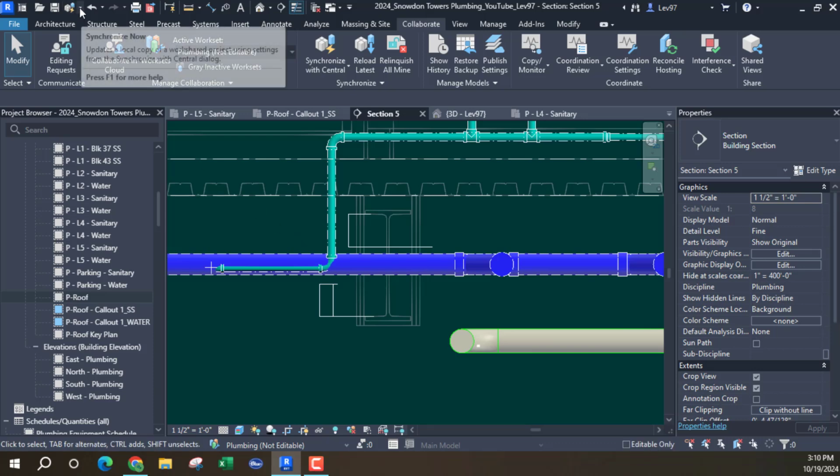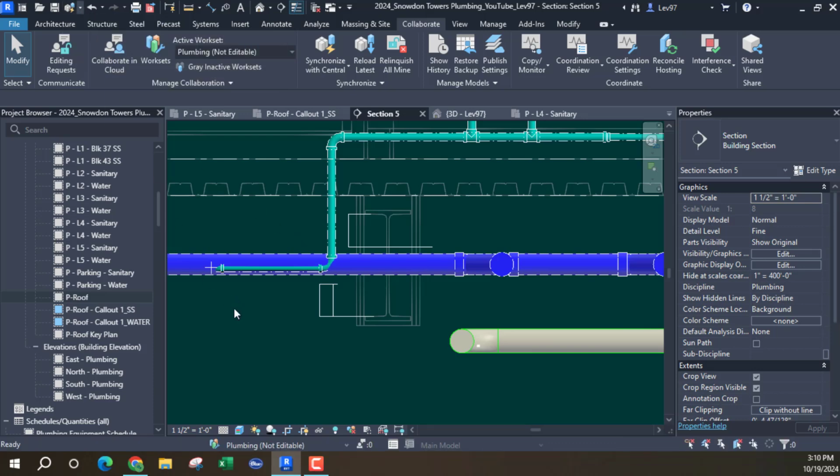I'm going to sync this drawing. And I'm going to erase these and going to call it a day.